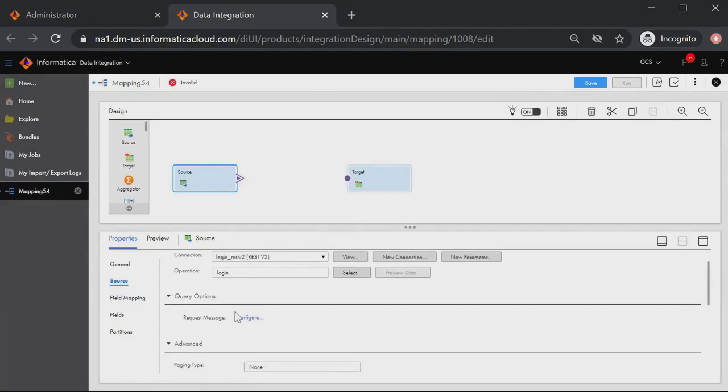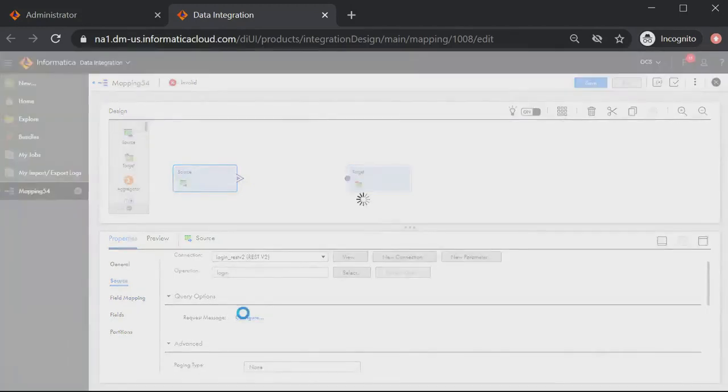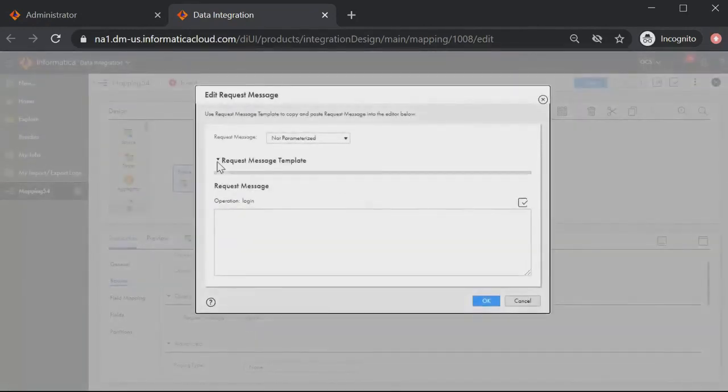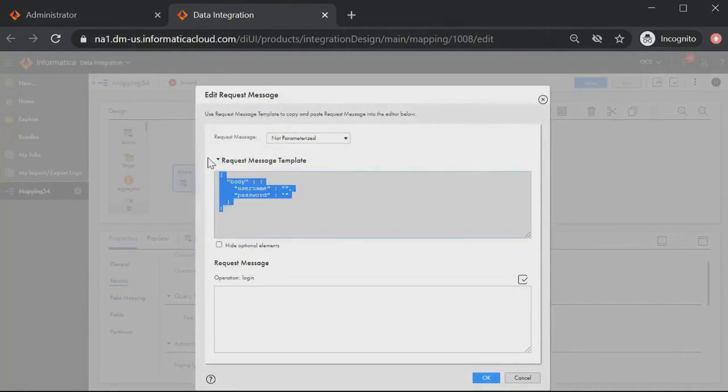Now under query options, select configure. Here we'll be seeing a template of the request message. In the request message editor, you can copy paste the template and provide the values for the request message.